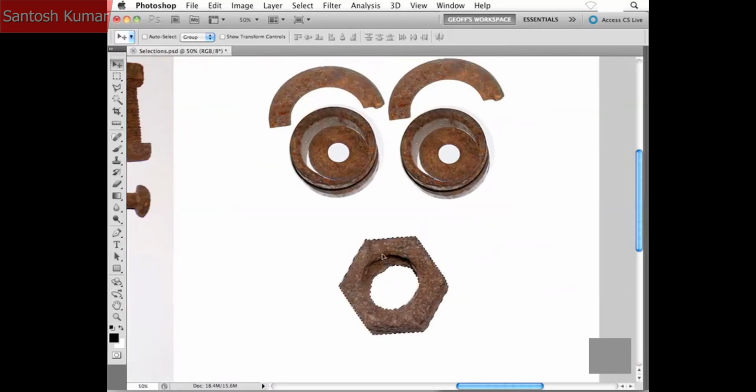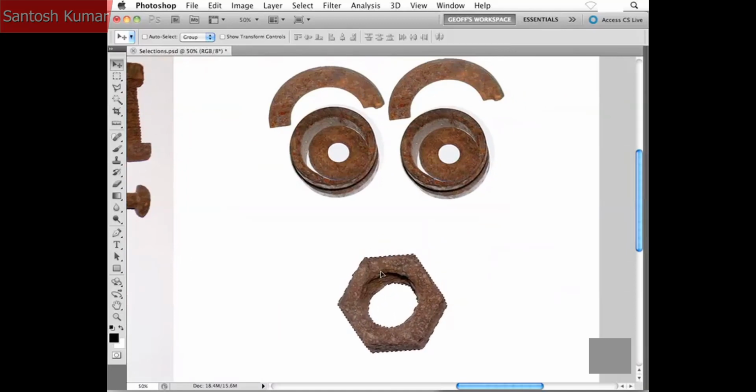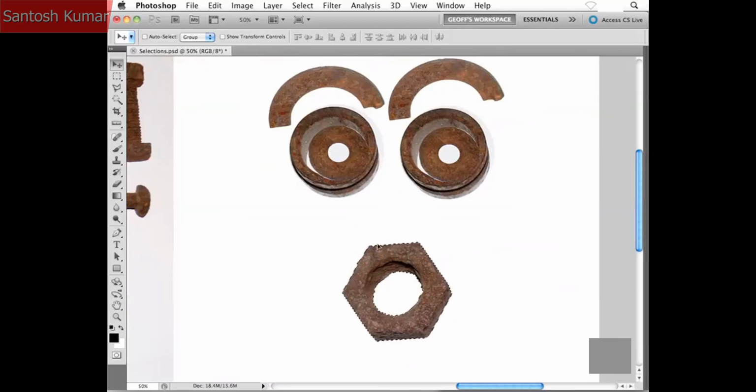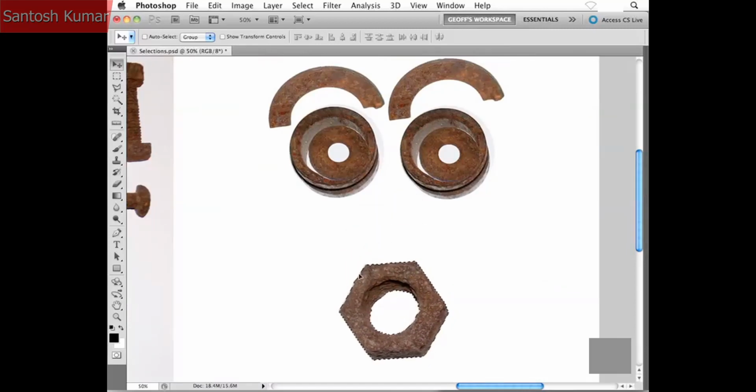Now, it's entirely up to you how you want to set this up. You might want to leave yourself a little bit of space, something like this, or you might want to crowd it in a little bit. I'm thinking of putting a nose in here, so you might want to leave a little bit of space there.